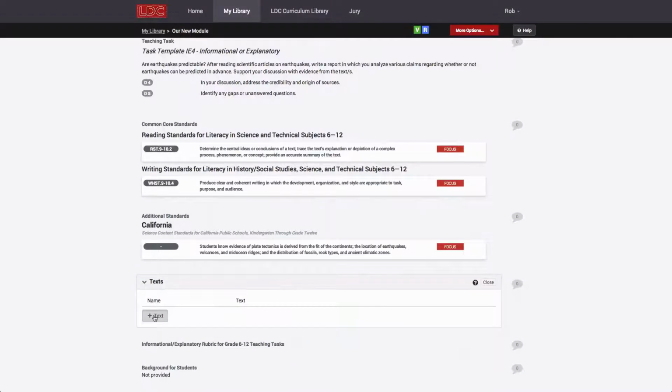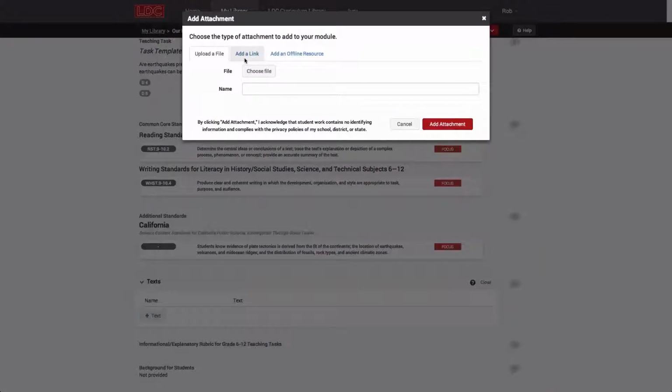I can add text that my module's teaching task uses in this section. I can either upload a text as an attachment, hyperlink a text on the internet, or name and describe a text I'm using that's only available offline.